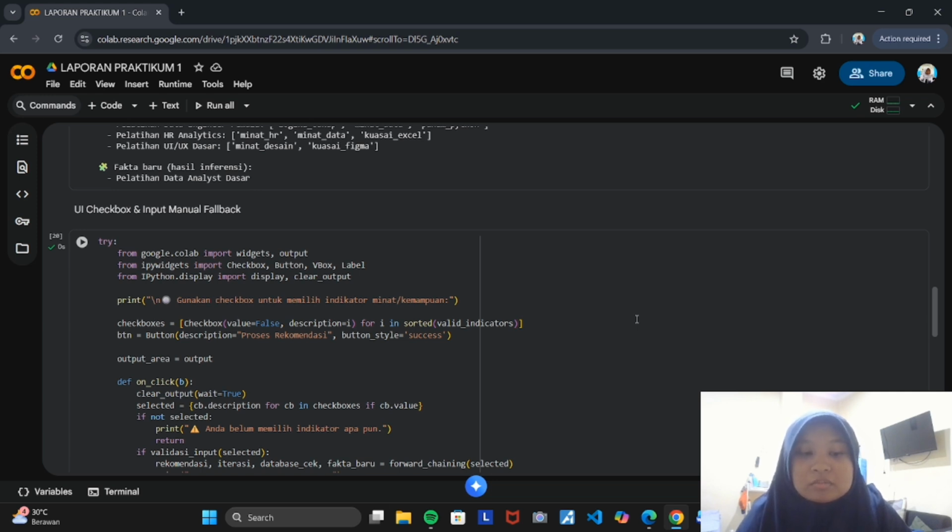However, if the notebook environment does not support interactive widgets, the program automatically switches to manual fallback mode. In this mode, users can type their indicators directly, separated by commas. The system then processes them in the same way. This makes the system flexible and usable in both interactive and non-interactive environments.